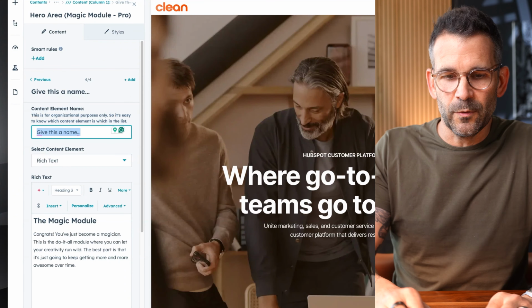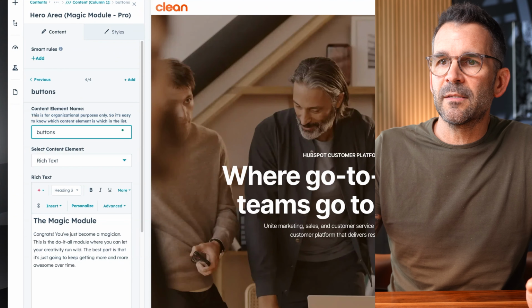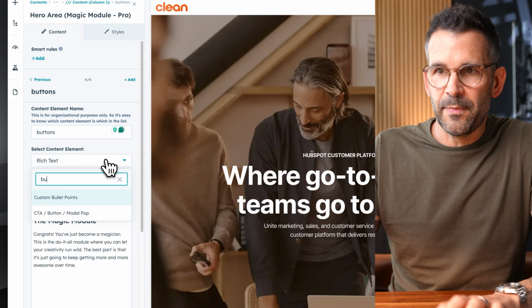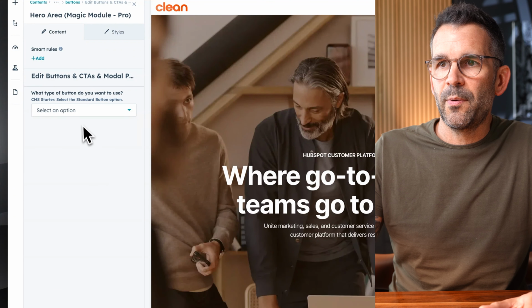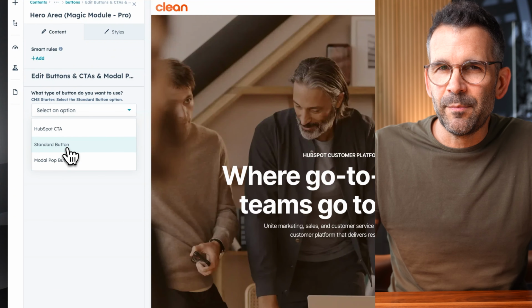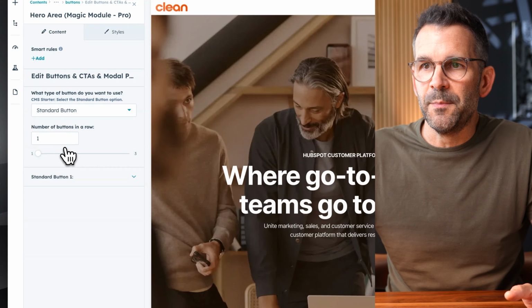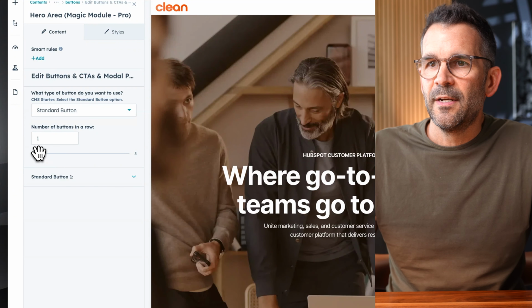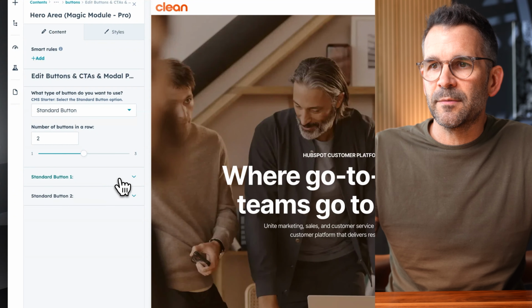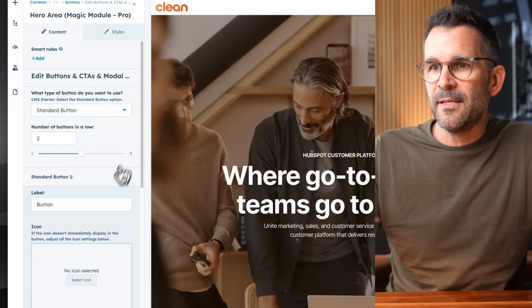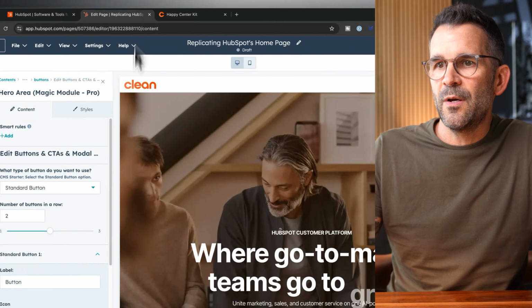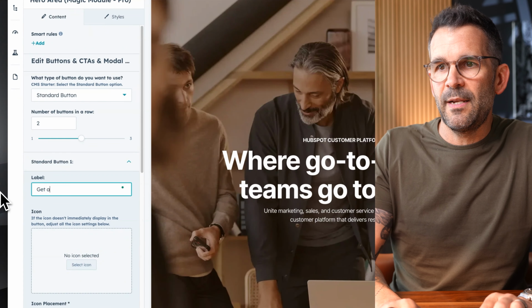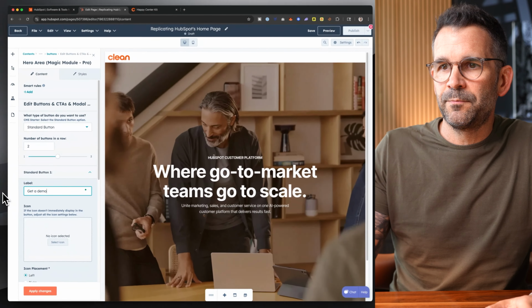So in this case, we'll do buttons. We'll grab the button elements, which is going to open this up. In this case, we're just going to use standard buttons, but of course you can use HubSpot CTAs or whatever you want. We'll do 2 buttons. And then in this button, I think it said get a demo. So we'll do get a demo.